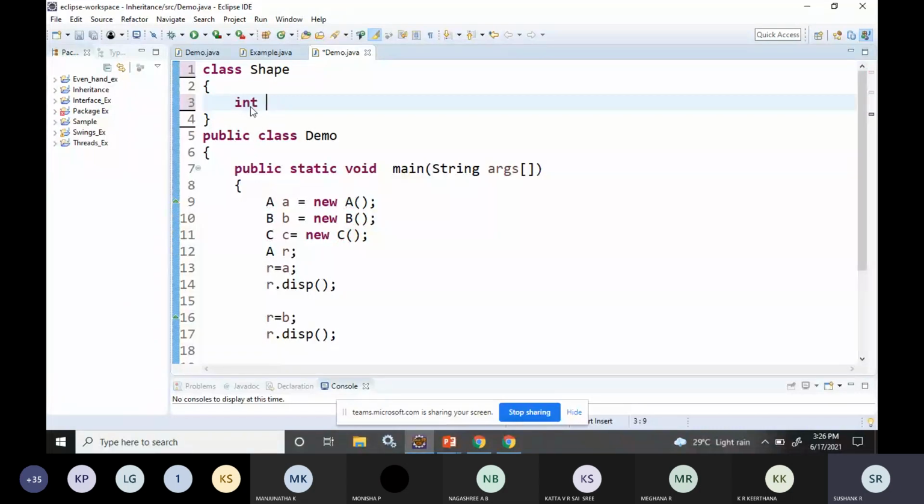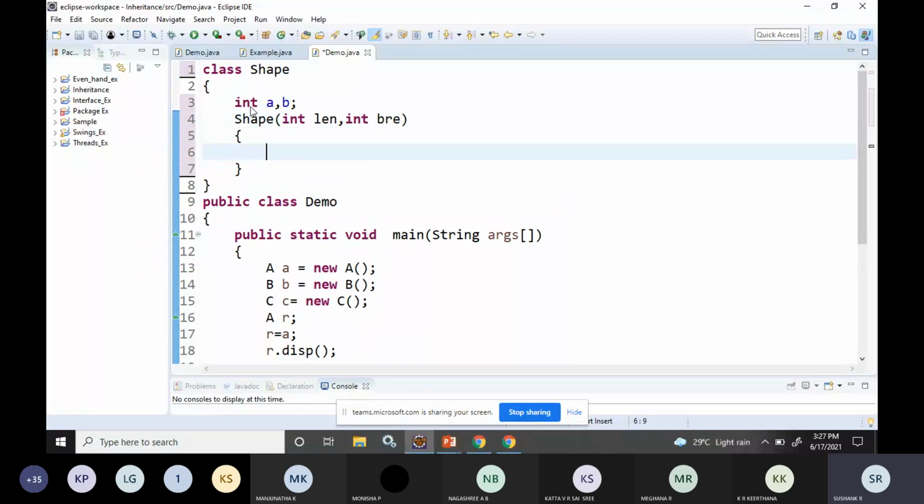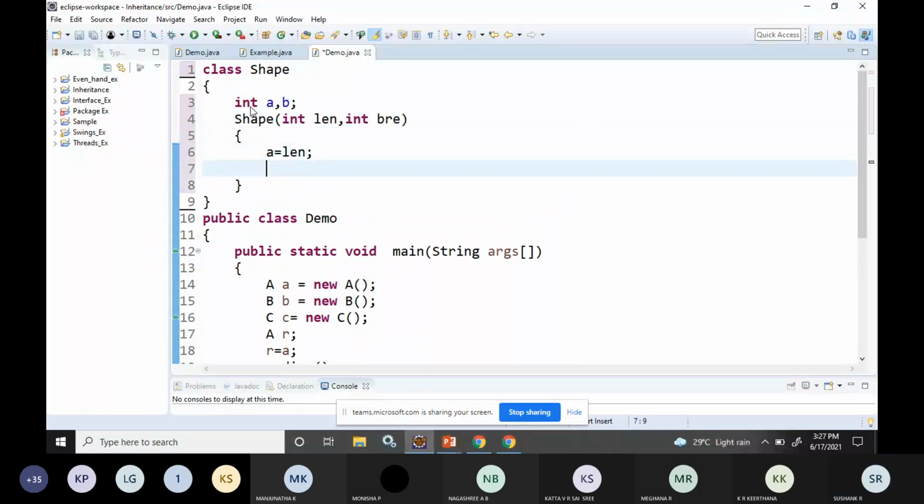Here I will use two variables, a and b. This is for calculating the shape. After that, I'll just call the constructor and initialize with some values, length and breadth. a is equal to length, b is equal to breadth. So what I did, I created a class called shape. I declared two variables a and b. Then those two variables a and b are initialized with length and breadth.